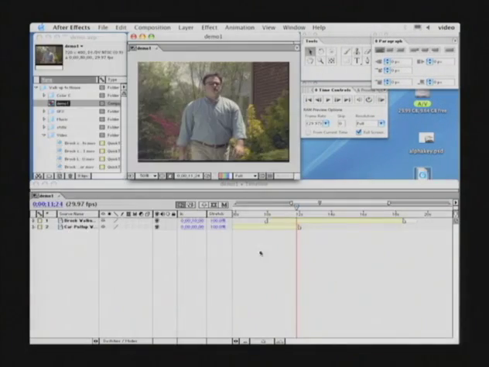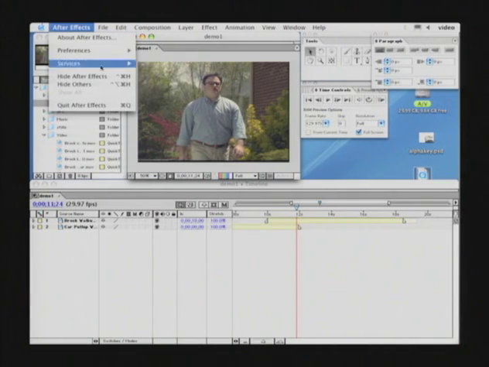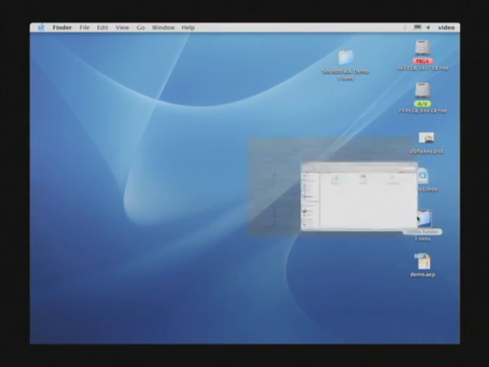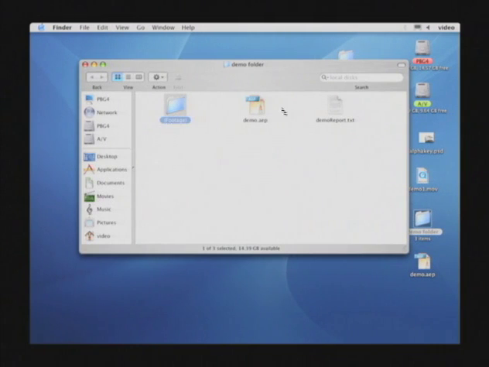Alright, you can see that it reopens After Effects after it does it. Let's go After Effects, Hide After Effects. And you can see on the desktop we have a folder here. It says Demo Folder, 3 items. If we double click on that, there's the footage and there's the project file again. So the file that's on the desktop outside of here could actually be tossed out, or that could be our backup file.